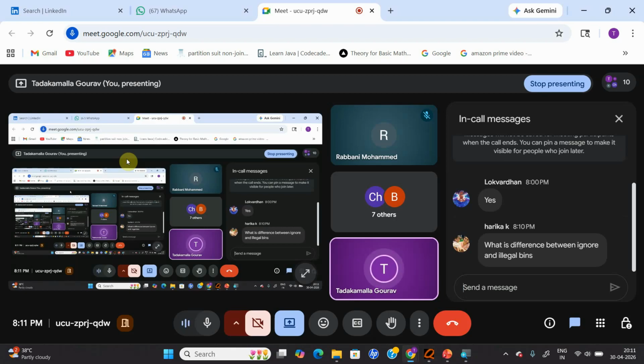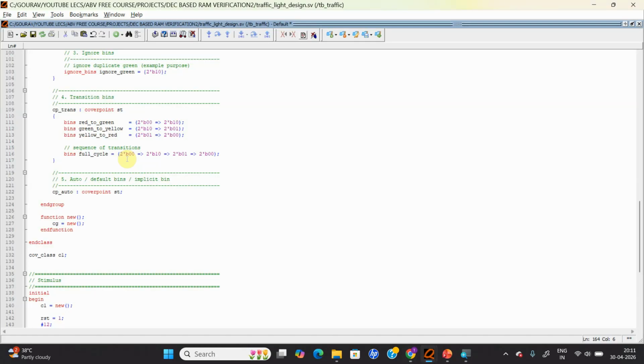Yes, ignore bins will not be covered inside your coverage. They will not be considered for your coverage calculation, whereas illegal bins will be marked for your coverage calculation. If the bin is hit, then the bin will be marked. It is said to be hit. Okay. Let me run it and let me show you how it is going to work.